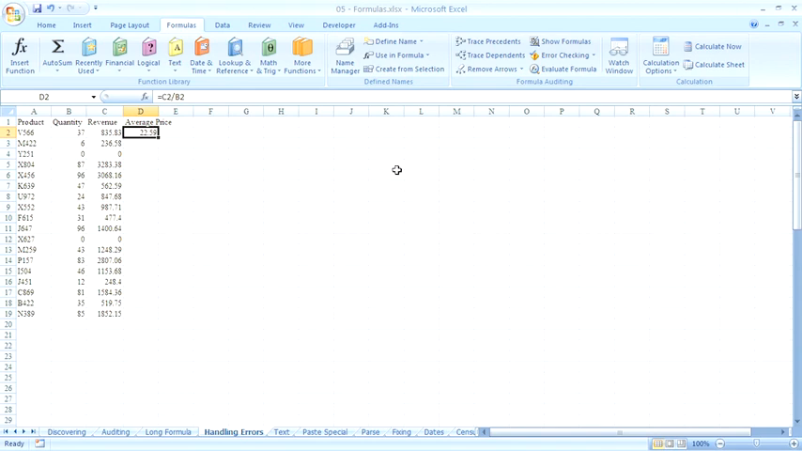Grab your mouse or your keyboard and enter the formula equals C2 divided by B2 in cell D2. Next, we want to copy this formula down to all the rows in our current region. Again, you can do that however you'd like. You can use Control-C and Control-V to paste. You can grab the fill handle and drag it down. Or my favorite method, just double-click the fill handle, and Excel will copy the formula down to the right number of rows.